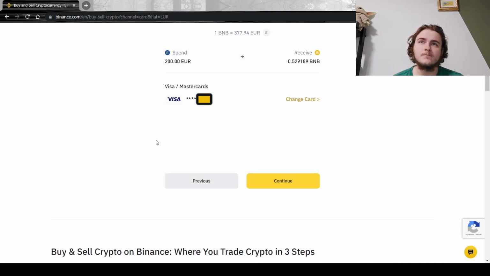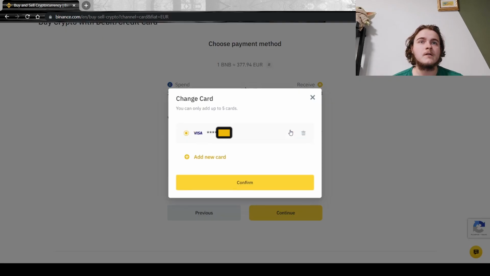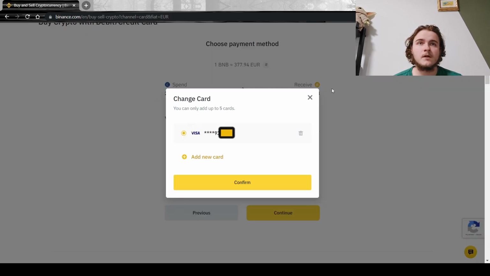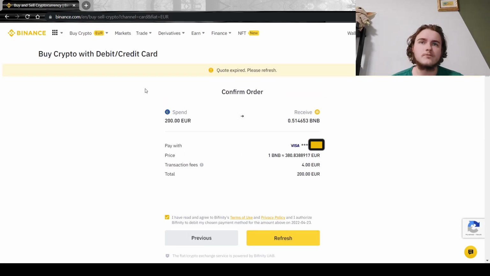Then you can press on continue, which will show you the choose payment method side. Here, as you can see, I already have a card, but you can enter a new one right here. And here you will have to enter some details such as your name, your card number, the expiry date of your card, as well as the security code, which is very standard, but I'll skip that for now. And let's say I just want to pay with my card, which will take you to the confirm order screen.